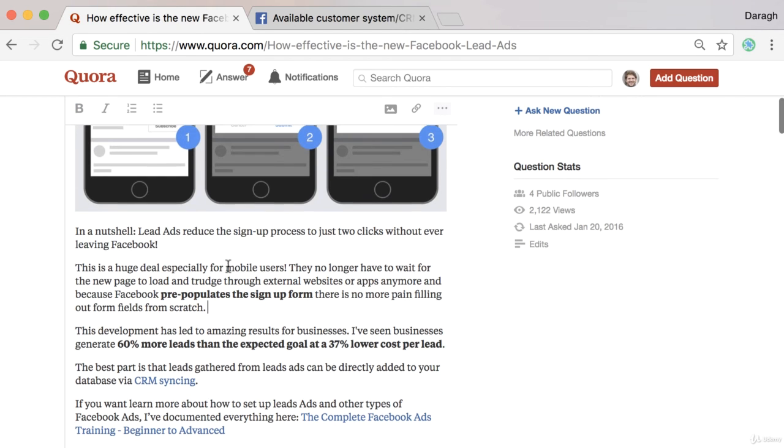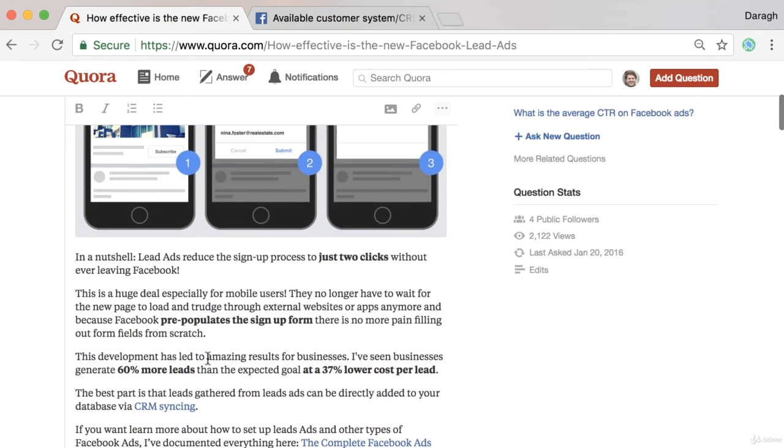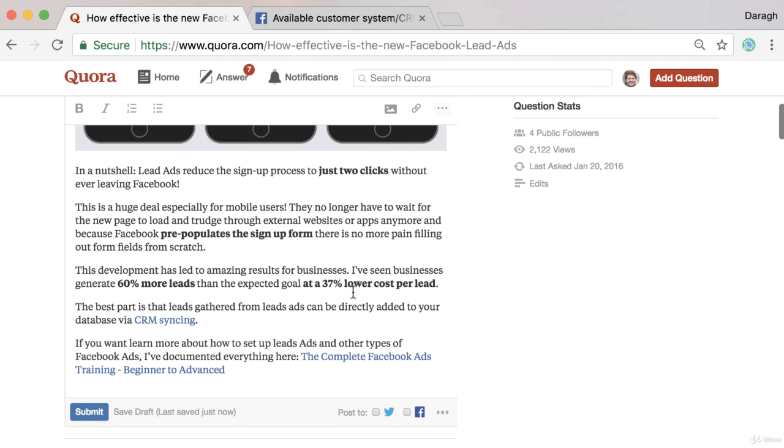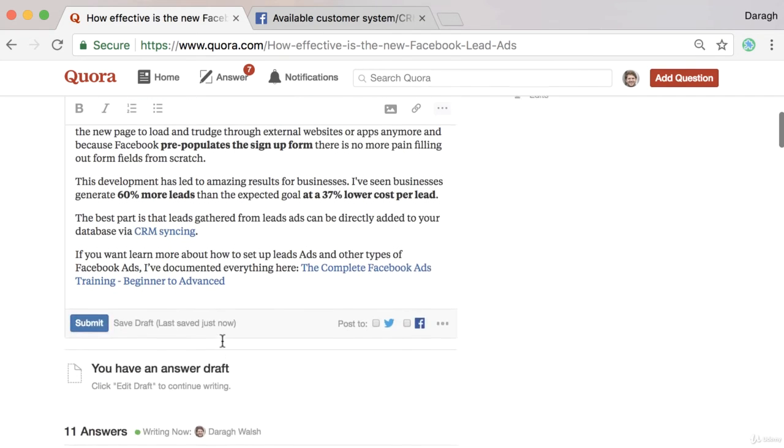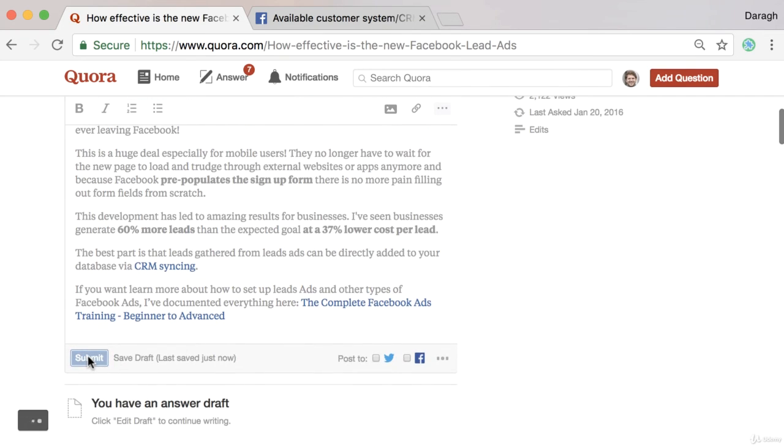Pre-populates the sign up form. And maybe we just two clicks. So it's good to unbold this part. To bold some of the text in there to really help people look at the key points in there, and that'll help you stand out from the competitors who just have a block of text. So now I'm going to submit my answer.